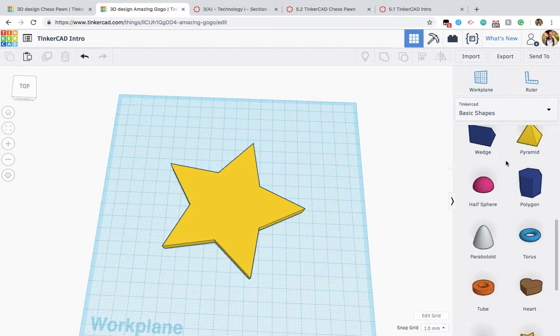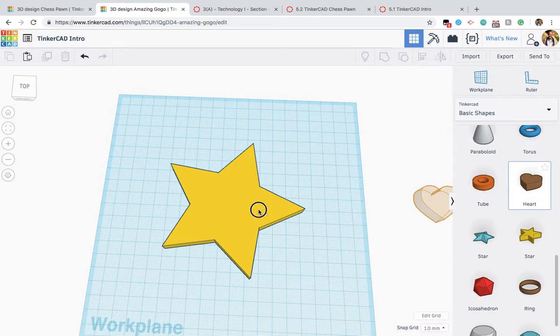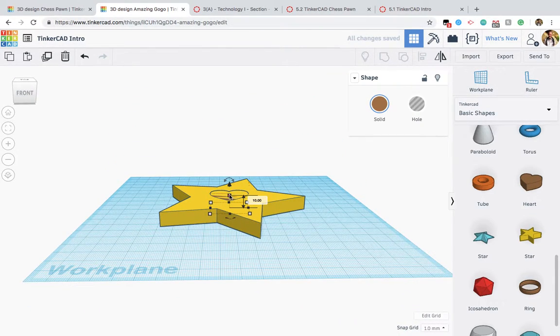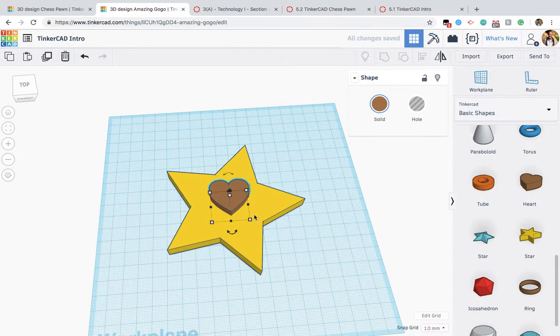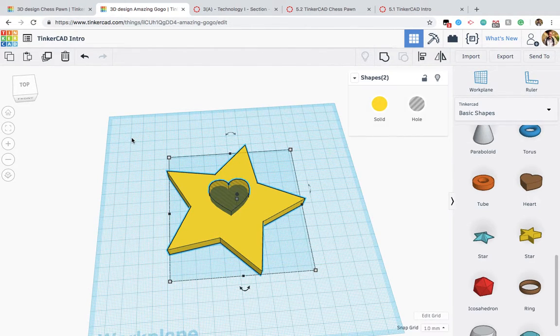Now I'm going to also place, let's place a heart on my star. So I'm going to take the heart and I'm just going to drag it right out here somewhere. I want to actually see the star, so I'm going to stretch it up a little bit. Cool. Now I'm going to change the heart to a hole, like so.